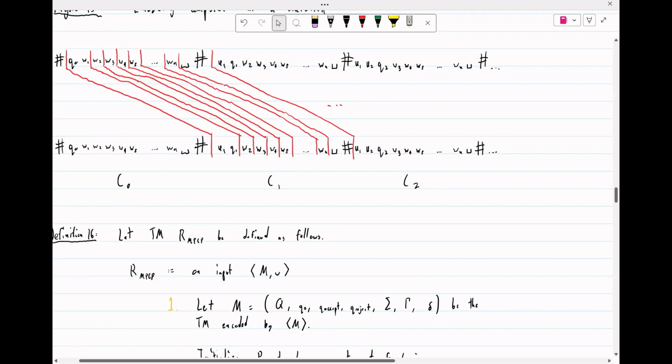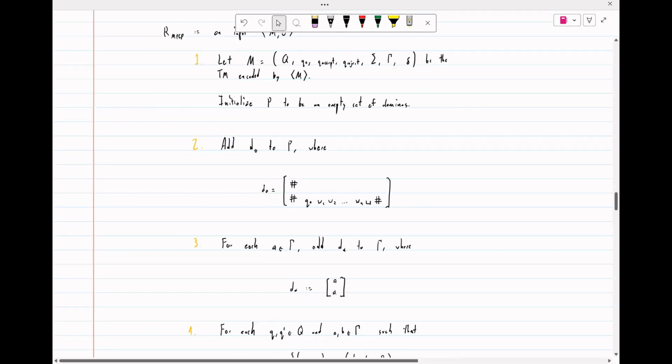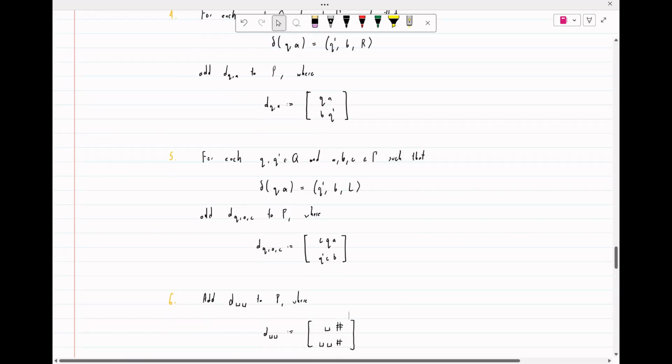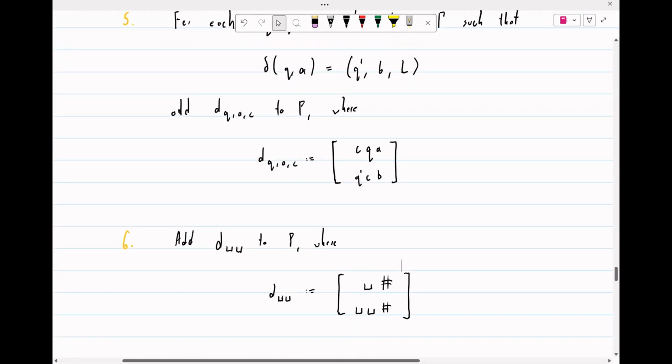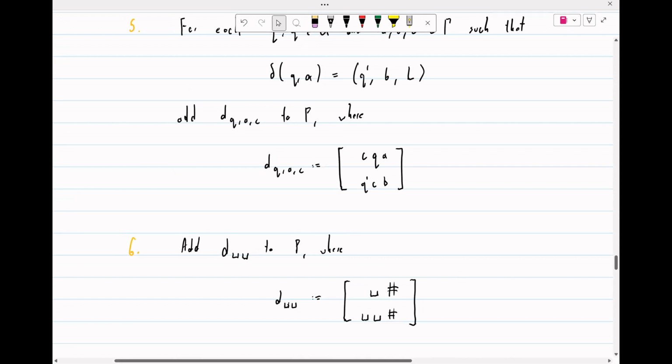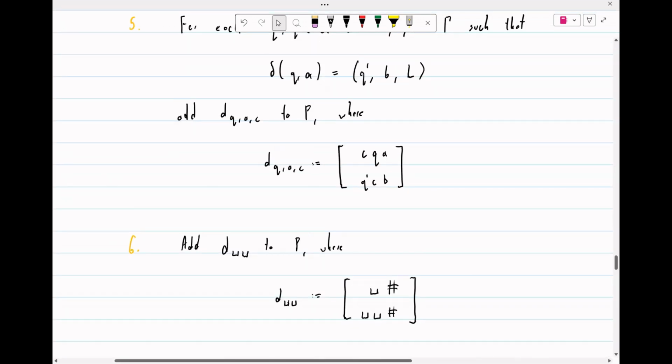It doesn't happen here, but if the Turing machine head were to reach the end of that boundary, then it would. And for that, we'll add this domino, D, blank symbol, blank symbol. Okay? All right. And now there is one final type of domino that I need to add. And in some sense, it's the most important one.